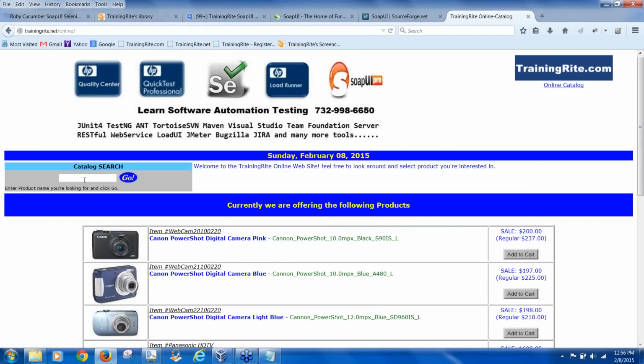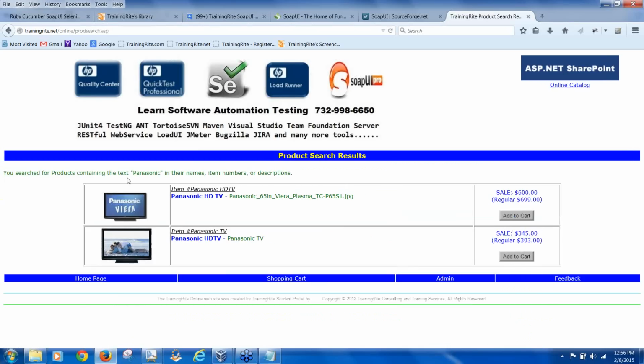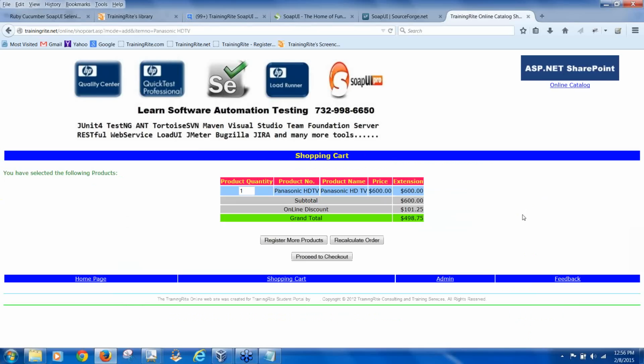So here I'll show you what basically it is. We have this functionality. I'm searching for something. So let's say I'm searching for Panasonic, right? And I do that. So this is the search. So I got that. Now I will add an item. So this is adding the item. This has some functionality in it. So if there is a discount, there's a total, and you will proceed to checkout.